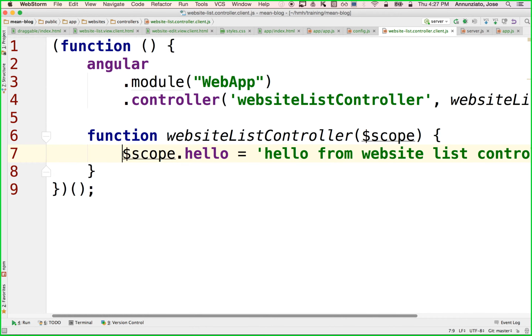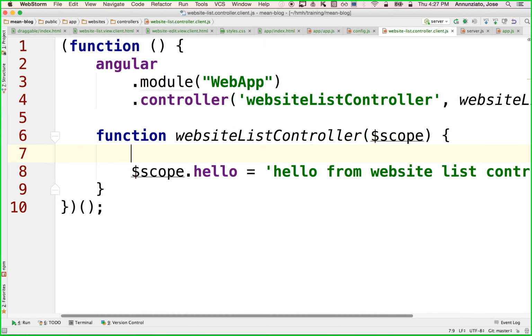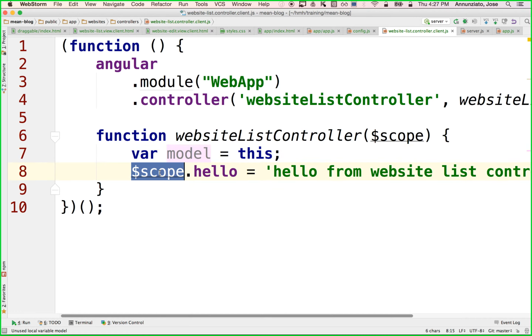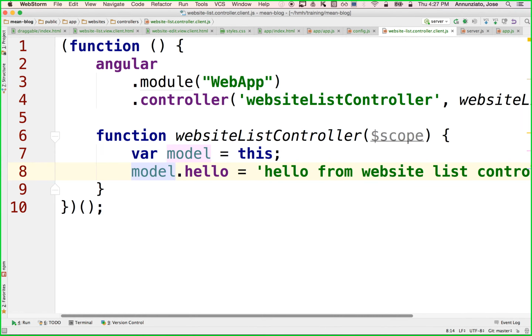One very common design pattern is to instead bind it to the instance of this controller, right? Bind it to the current instance of that controller. So bind it like this instead, right? So now this string is not bound to the scope variable. Instead, it is bound to the this keyword.